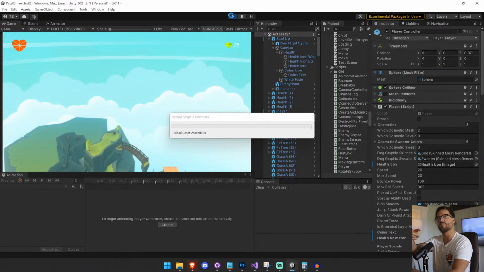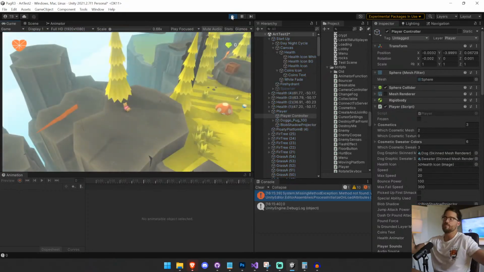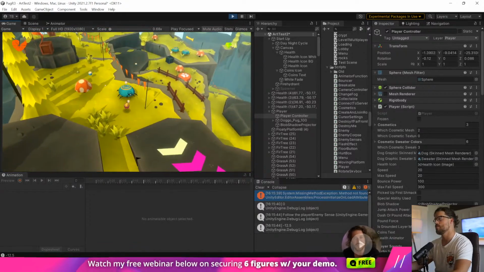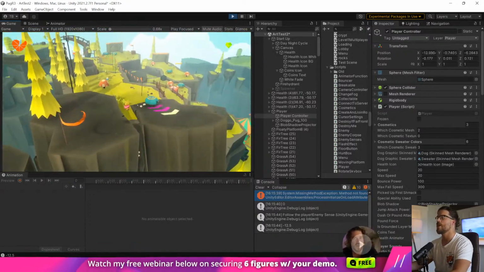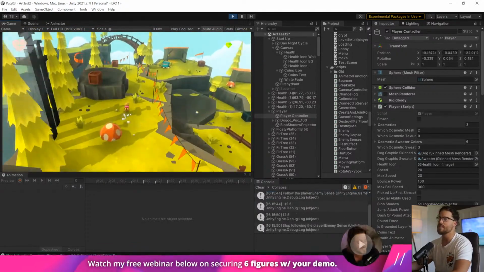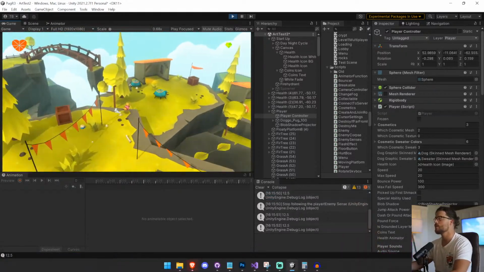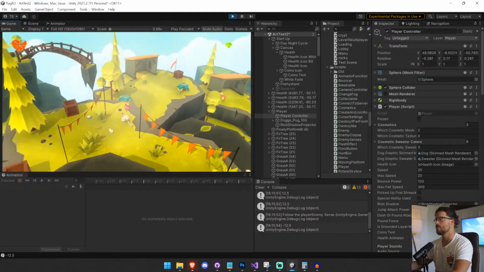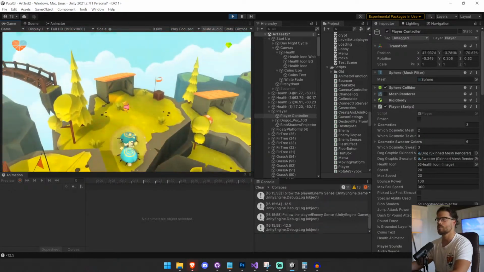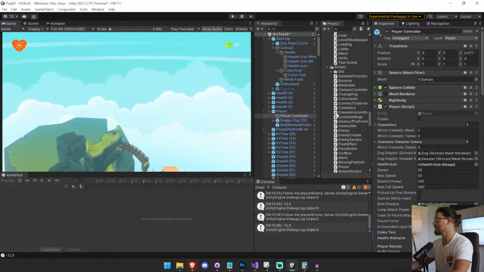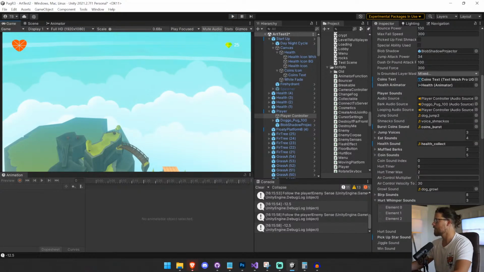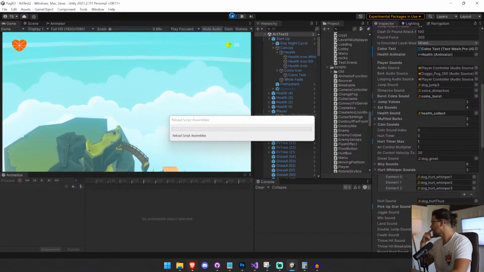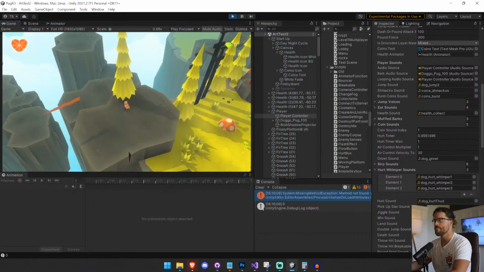I kind of wish he rotated and flew backwards. Okay, and also the invincibility timer, that's ridiculous. 2 seconds is too long. I think that's too long. So we'll set it to hurt timer max. Let's try 1 and see what we get.